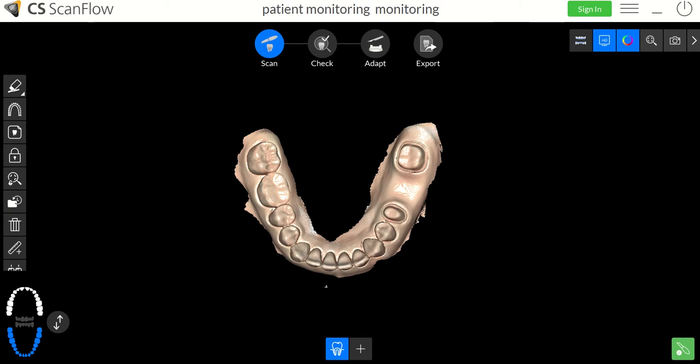So here is a quick and simple way of using one of the features in CS ScanFlow to monitor change. So taking two scans of the same patient over time and overlaying and measuring. So I've scanned this model, and I've also got an identical model where I've worn the surface, the occlusal surface of this segment here. So you treat this as if it's a pre-prep and then a prep scan.